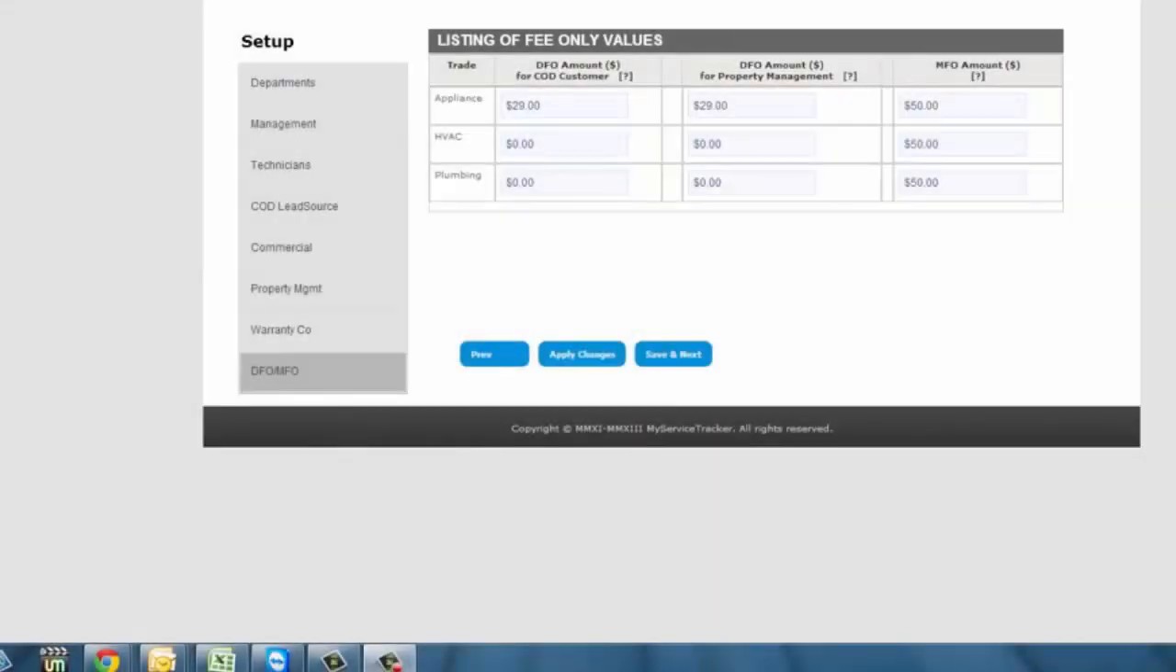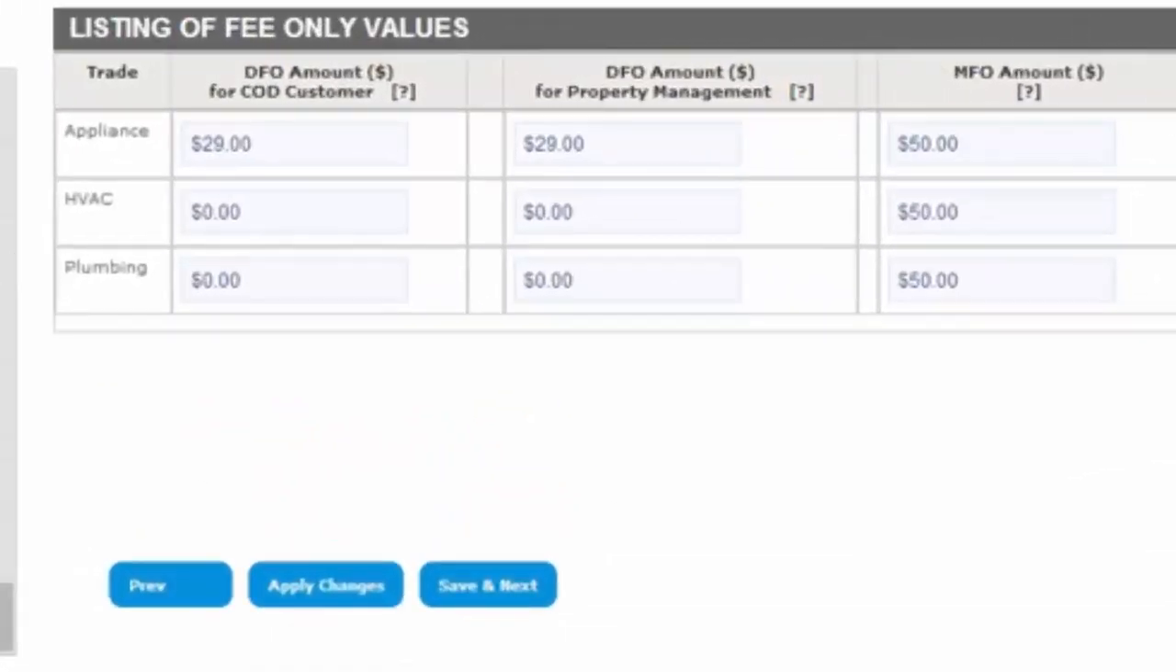Under DFO/MFO, you want to set up your fee-only amounts. For example, with COD, My Service Tracker calls the fee only a diagnostic fee only, or DFO. This means your technician gave a quote on a COD call, but the client declined and just paid your diagnostic fee. If you give free estimates on COD, then you would put a 0 in this column. My Service Tracker also calls a fee only with property management a DFO.